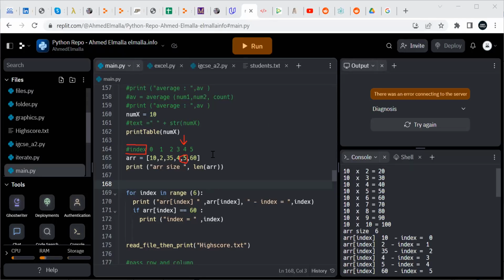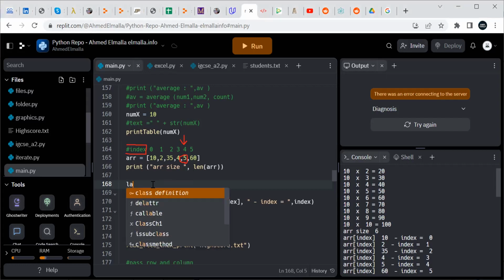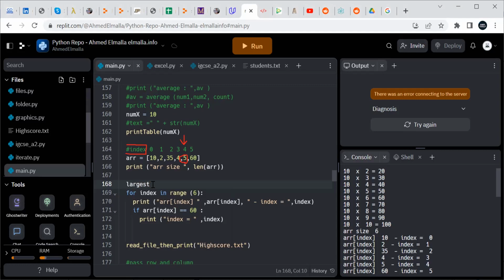So the largest number is 60, right? Okay, first let us start with largest equal 0. So we initialize a variable that's called largest, and we put 0 inside. Okay, so we need to think about how we can find the largest number inside the array.